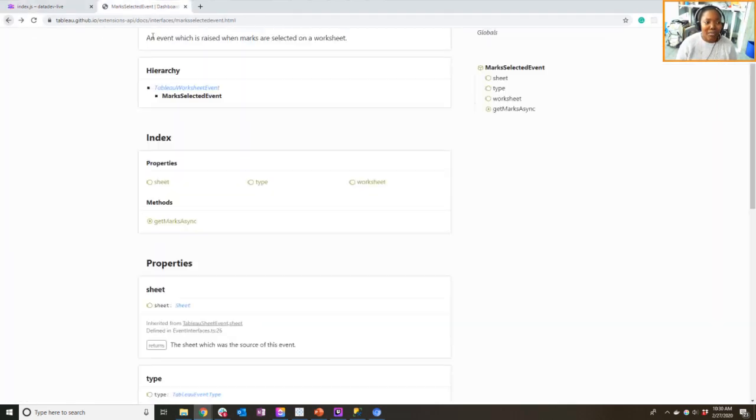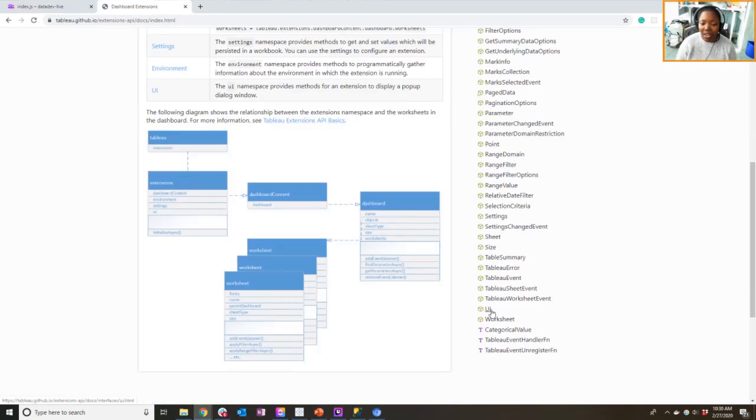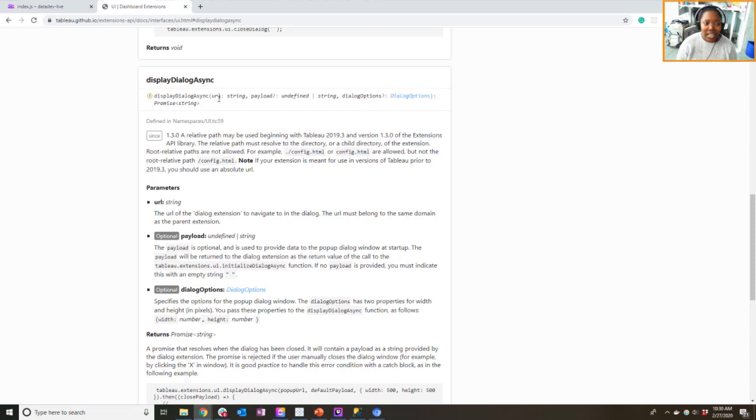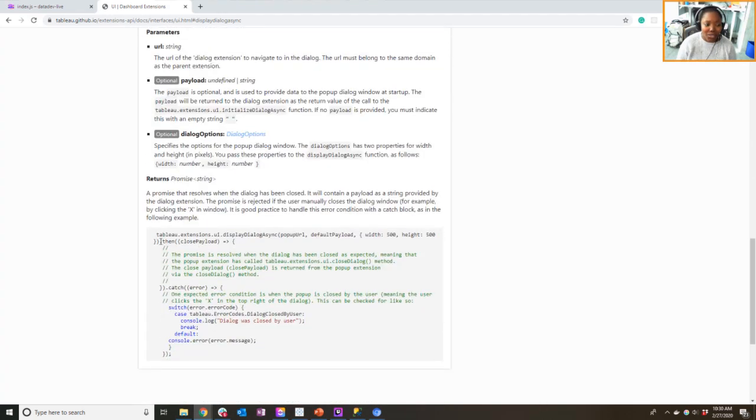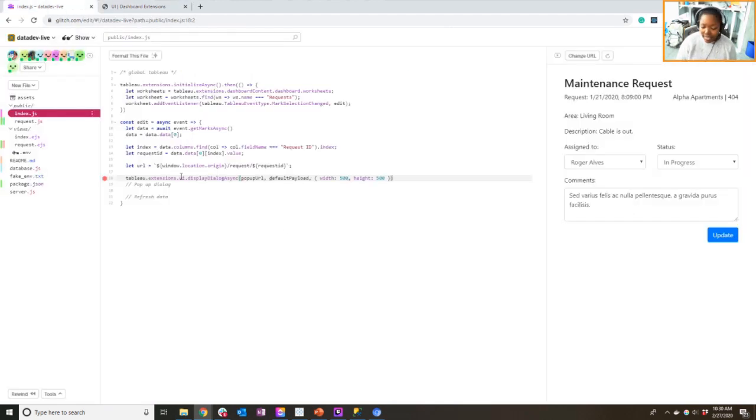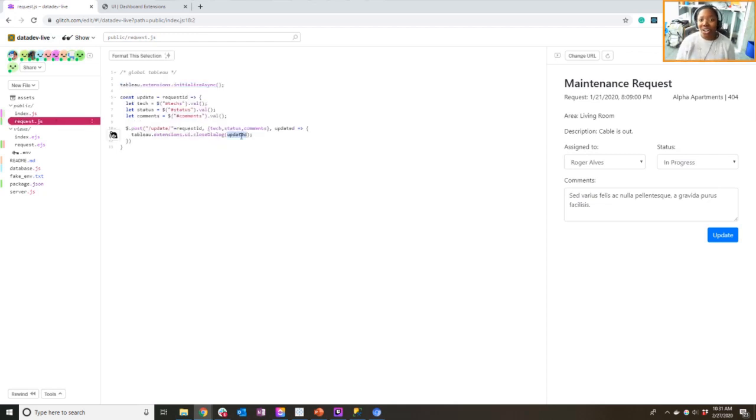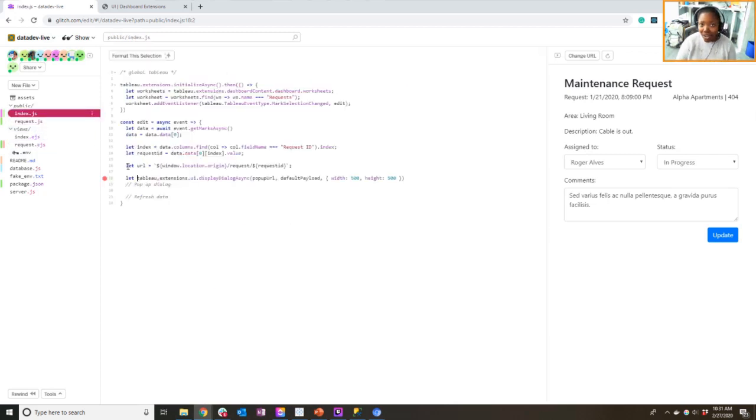Going back to our documentation, you can find within the UI object the display dialog async, and it takes a URL, it takes a payload, and it takes some options. So I'm just going to copy it from here, make it faster. And I'm actually going to return that data. Whenever you close a pop-up with the Tableau Extensions API, you can send some data. Remember, I said I was sending whether or not we actually successfully updated that row. So in here, I can say, whatever that request was, that's the close payload. I want to know what that information was.